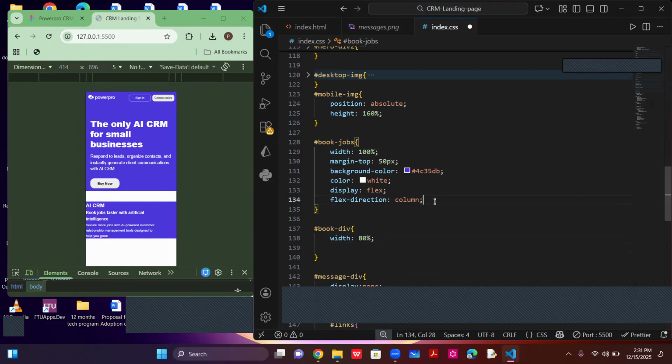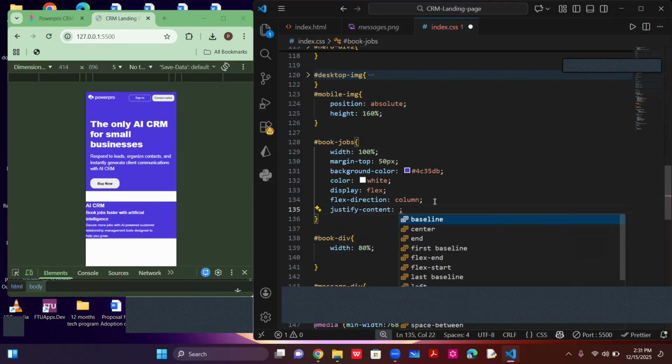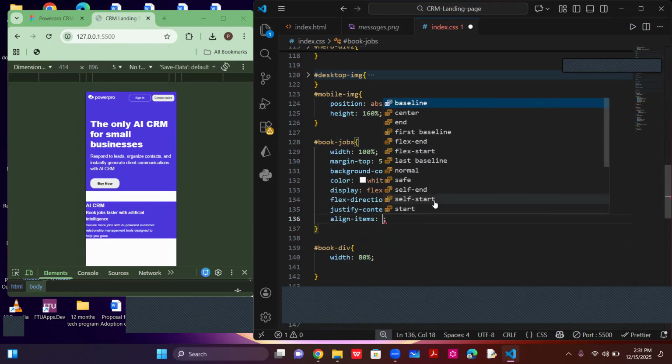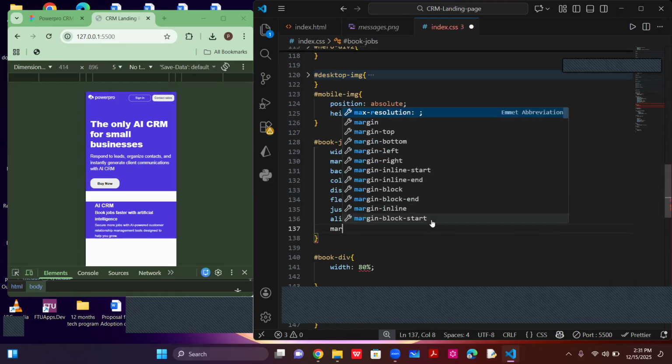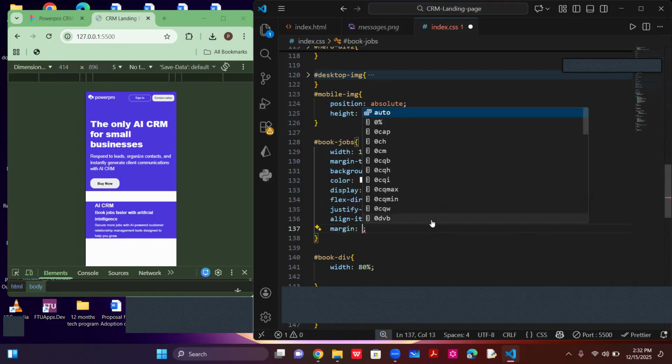To center it, this is where I'm supposed to, I can say justify content here on the parent. I will say center. Let me try align items. I will say center. Okay, so you can see it looks better now. It is centered. So I was styling the wrong place. I can also do some margin top and bottom.